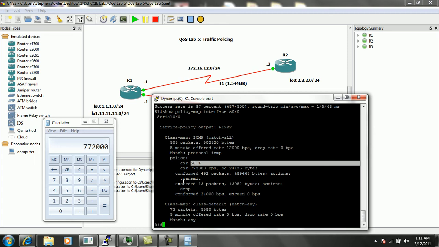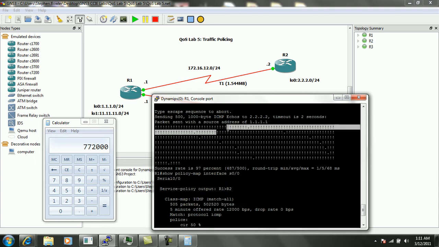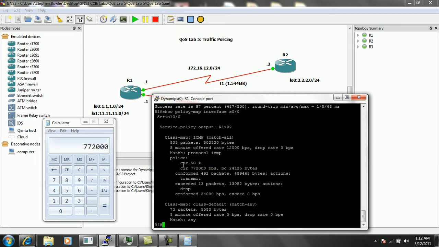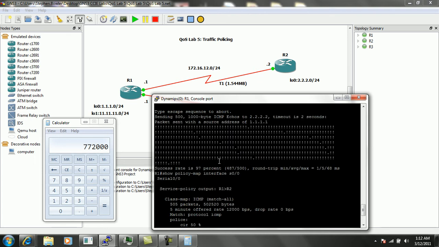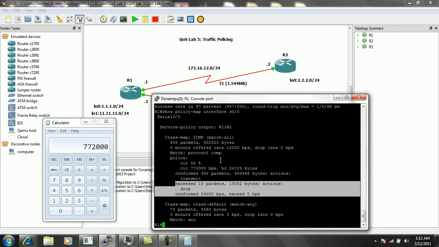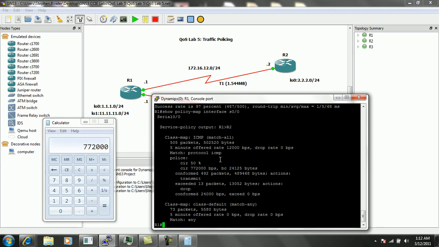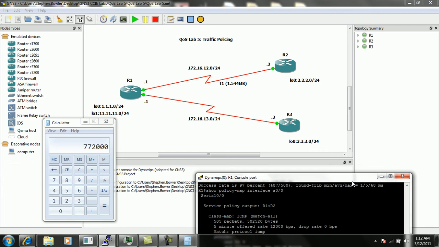So we can see that we have limited traffic, and once traffic exceeded the 50% rate, we started to see that packets were indeed being dropped. So that's one example between R1 and R2 where we set up traffic policing. Let's go ahead and set up traffic policing between R1 and R3.